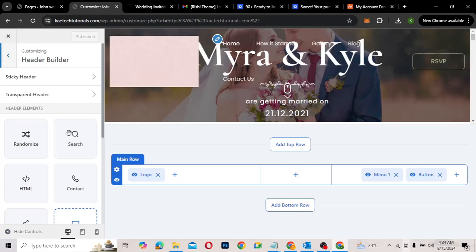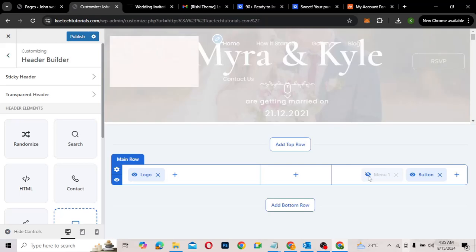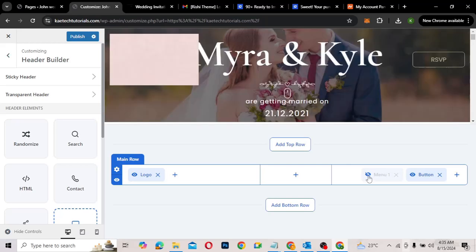When you click on header builder, you see this is the header. Now you see we have the logo over here. If you go to the left hand side, it is divided into three different sections: the left section, the middle section, and then the right section. You can go ahead and add anything that you want to add. You can either click over here to turn it off or turn it on. It all depends on you.